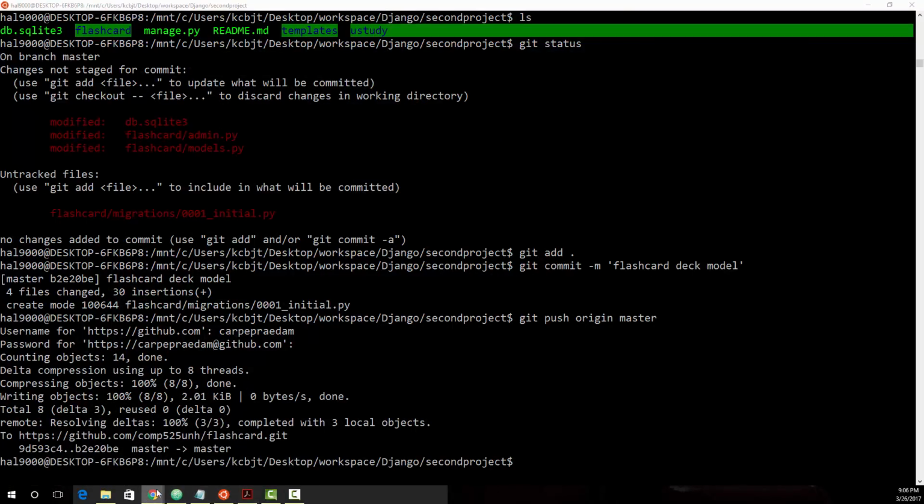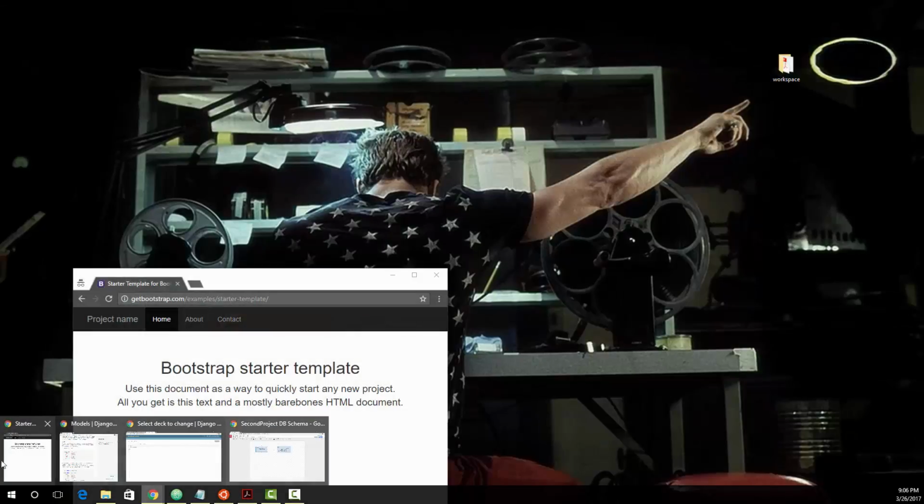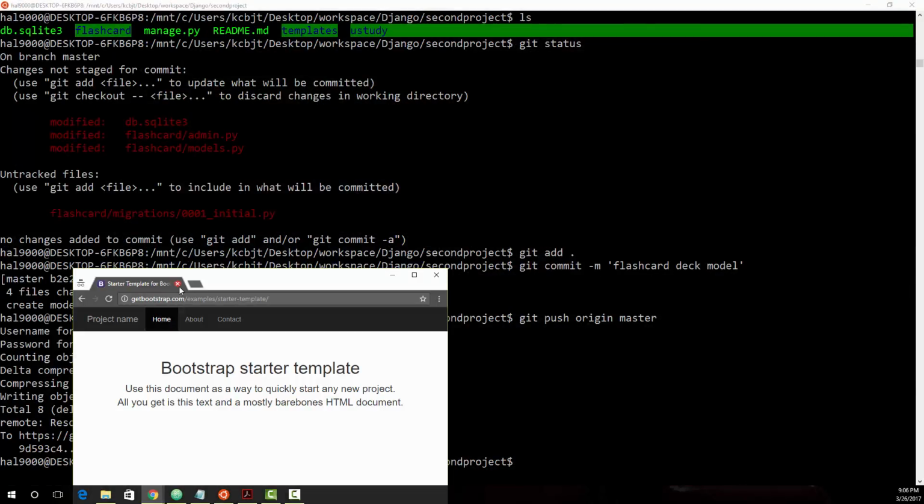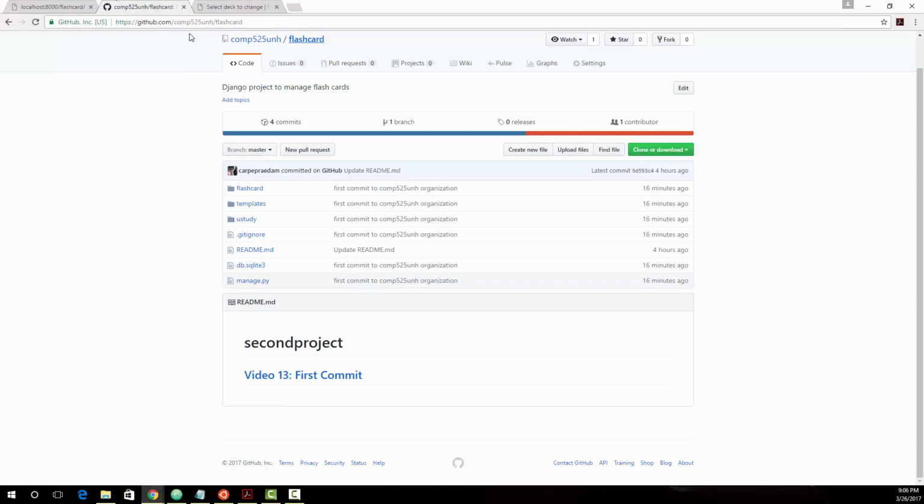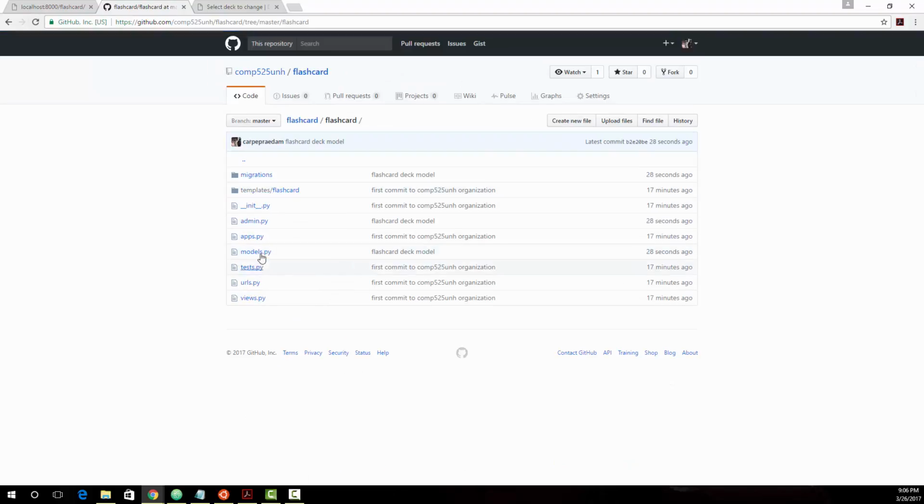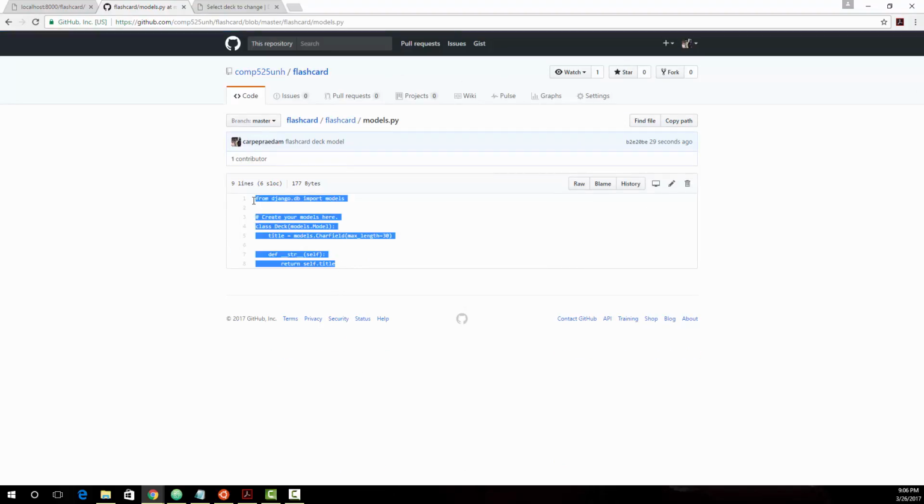And go over here to our, too many windows open. There we go, COMP525 UNH flashcard app. So here's our flashcard. Now you can see our changes here in the models.